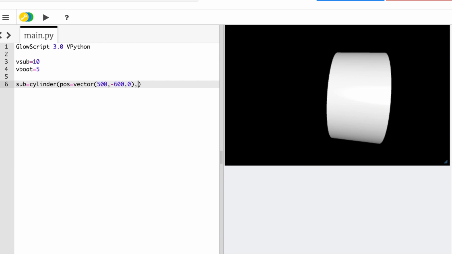The next thing I need is the radius of the sub. How wide is that cylinder? Let's say, I'm just guessing here, 8 meters. It might be too small. And then the axis is the vector from the beginning of the sub, from the position, to the end of the sub. So let's have this at some angle. Actually, let's do up here.